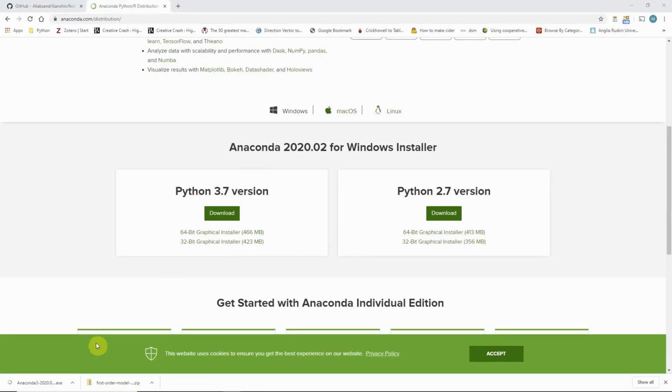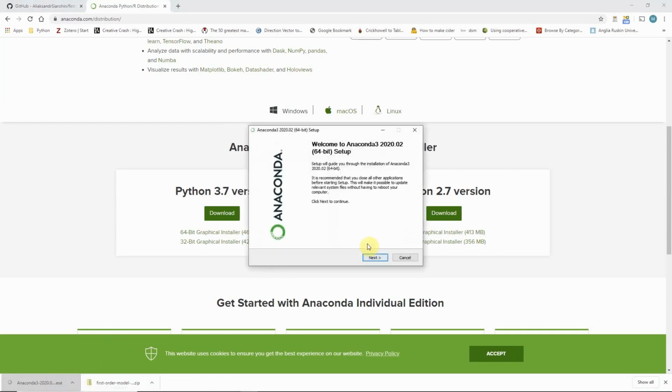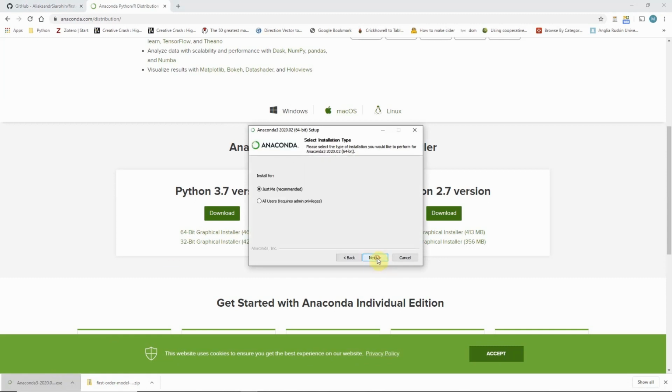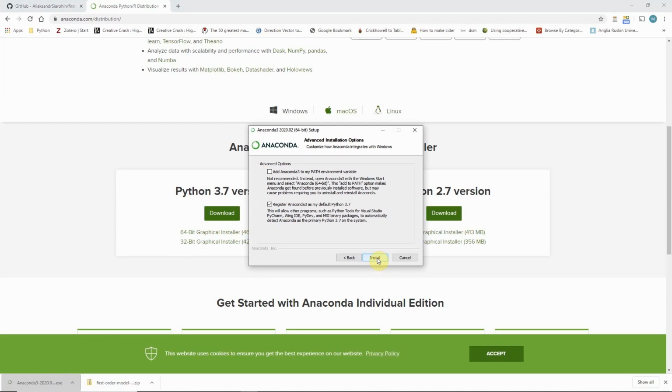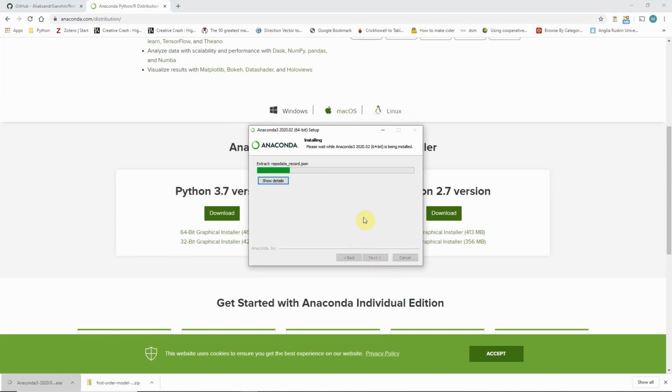Okay, so we've downloaded this now. What I'm going to do is simply click on here to run it, or if you can't access it there, it should be in your downloads folder. Okay, so we're now running the install for Anaconda. We just go next, I agree, just for me, that's fine. It's going to go through the standard setups, and we'll let it install.